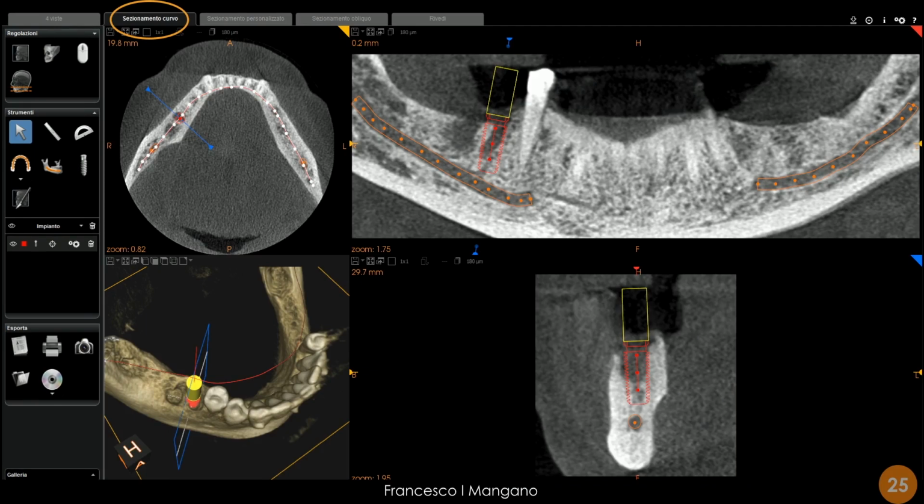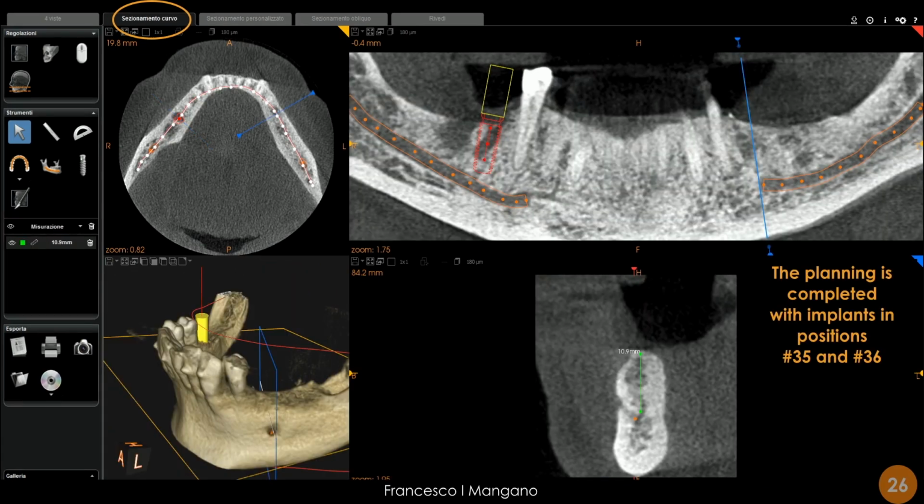And again, other sections, as we can see, the relationship with the inferior alveolar nerve, the relationship with the remaining wall of the socket, and then we can go on planning the other implant. As I told you, the very important thing is, after we have completed the planning of 46, we go to the 35 and 36. The very important thing is always to tilt this blue line between these two arrows in order to represent what will be the real position of our implant.